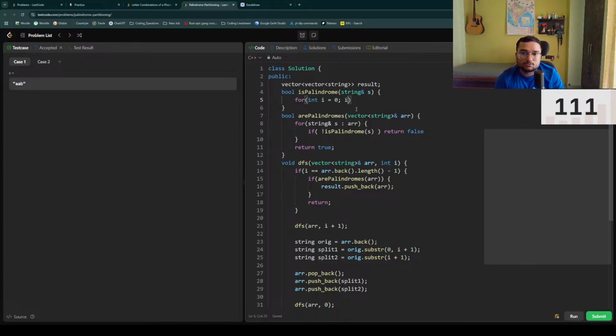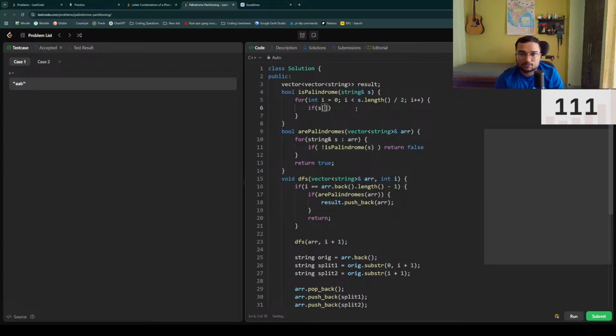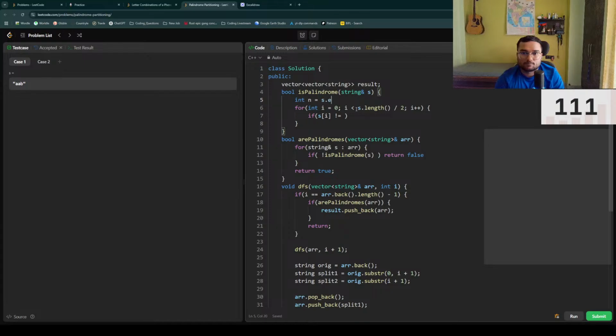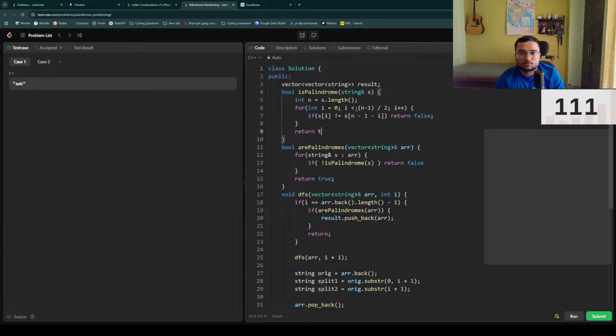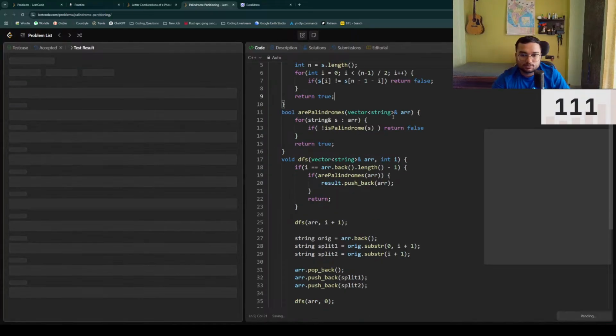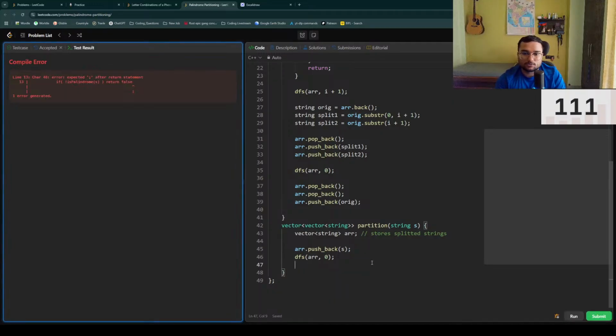int i equals 0, i is less than s.length by 2, i plus plus, if s of i is not equal to s of n minus 1 minus i, return false. Let's see, we need to return something, so return result.